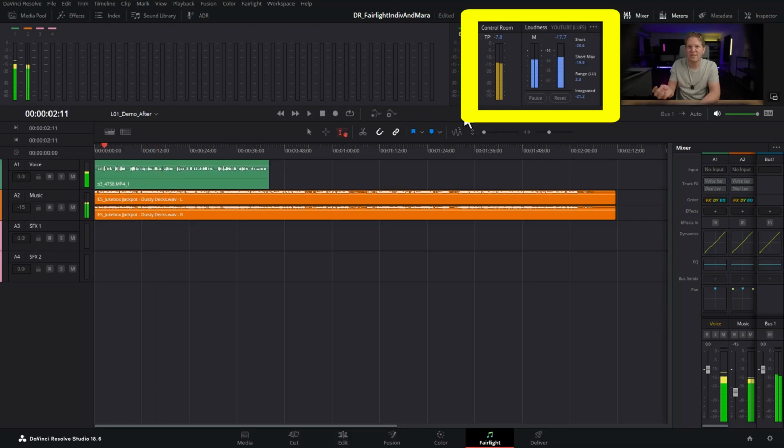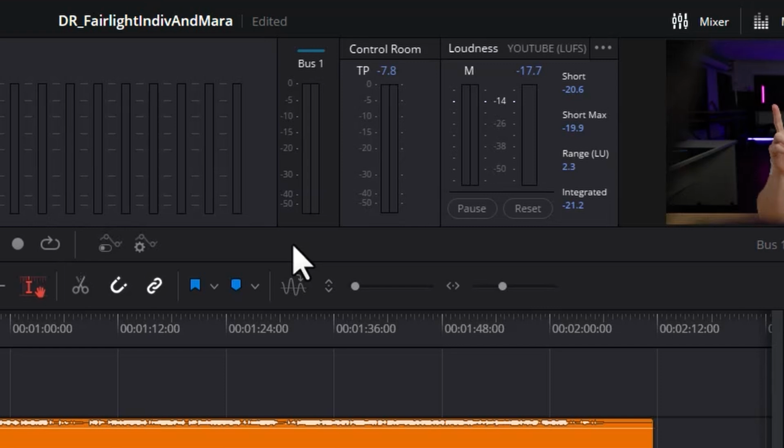And we've got some other metering information here. For example, this TP value indicates the true peak or the highest level of the volume for the overall playback. I've got an entire video dedicated to setting your loudness levels for your overall video, so I'm not going to go into details here. I'll put a link to that video in the description.